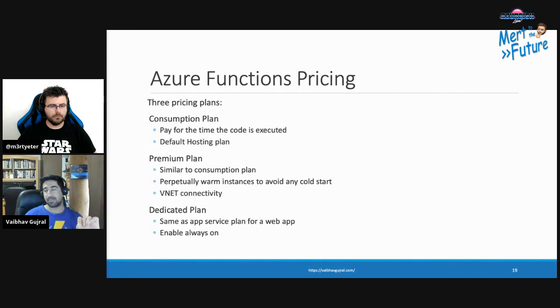So to solve that problem, Microsoft has announced the premium plan, which is built on top of the consumption plan, but essentially it always keeps a perpetual warm instance running, meaning at no time will your single function instance be killed. Your single function instance will always be up and running so that the problem of cold start can be resolved. And there are some additional benefits that come with the premium plan as well. Apart from solving the cold start problem, you can also connect your functions to virtual networks, and there are some other benefits that come with the premium plan.